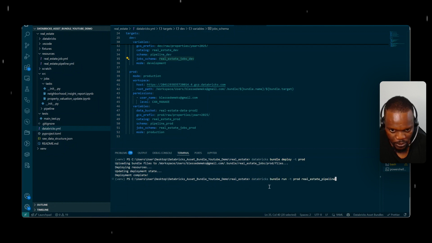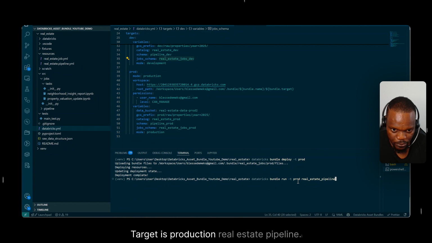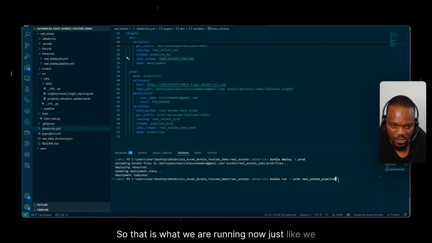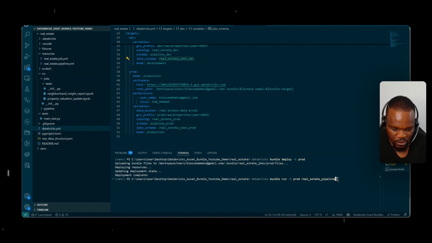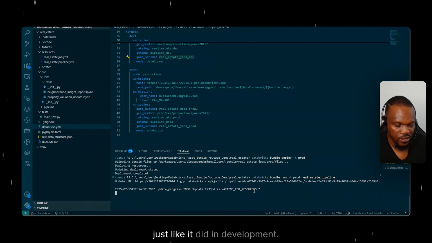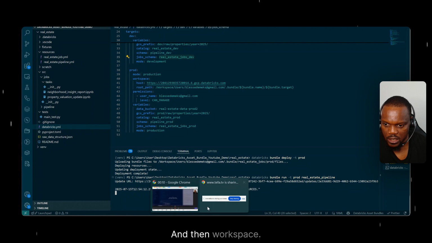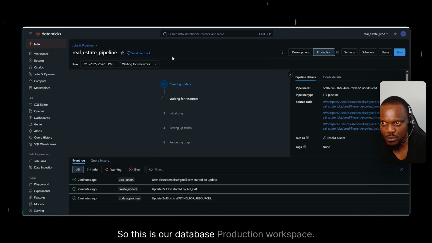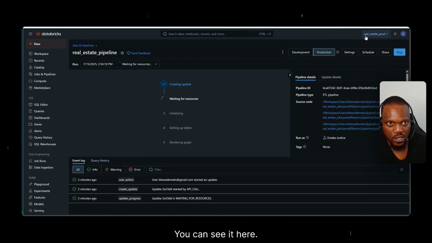So let's now run the production pipeline. So here we say databricks bundle run, target is production, real estate pipeline. So that is what we are running now, just like we did within the development. So as you can see, we are deploying to production at the moment. You can see waiting for resources, just like it did in development. And then workspace. So this is our Databricks production workspace. You can see it here, real estate prod. So this is our workspace.